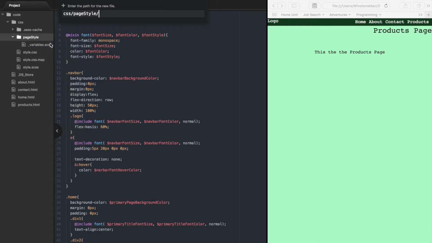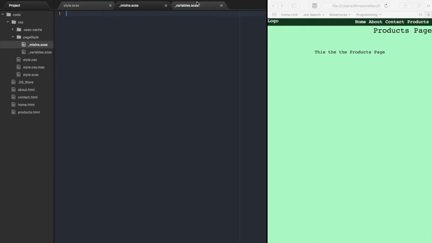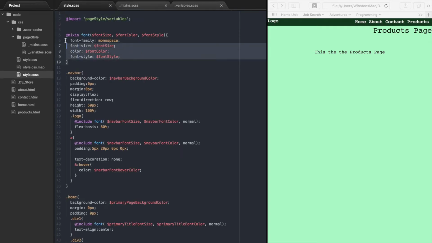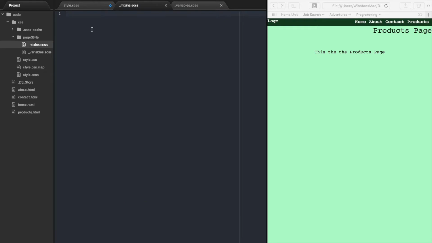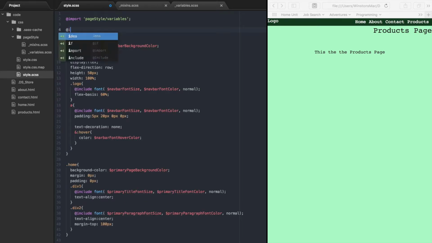Now let's create a new partial file for our mixins. I will call this file _mixins.scss. And I'll copy the mixin into this new mixin partial file. Then just like the variable file, I will need to import this file as well. So import page style/mixins.